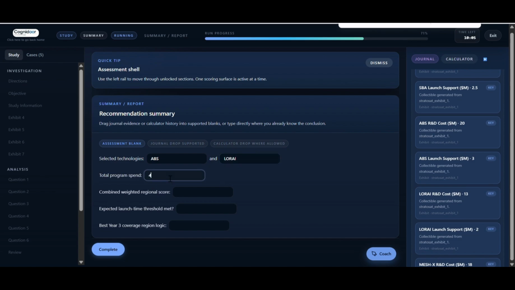So you put 40.64 right there. And the weighted regional score for both was 7.97. So we put that there. And the expected launch time for them was 9 months. So that was definitely below the 12-month launch time. And the best year 3 coverage region logic came from SBA. So all we do there is put in SBA. And that's our whole recommendation.